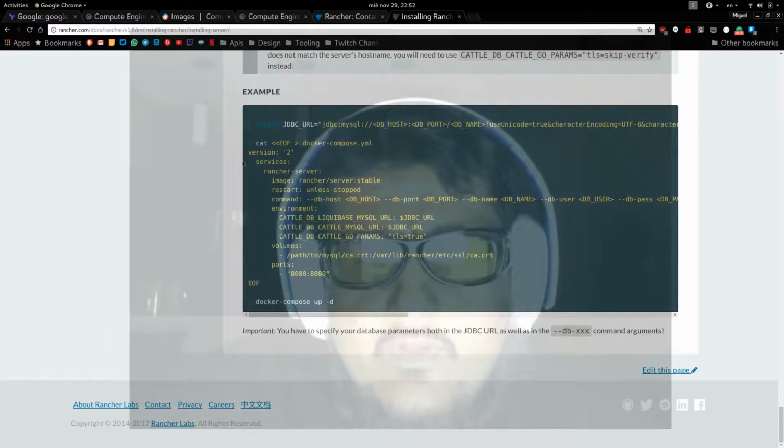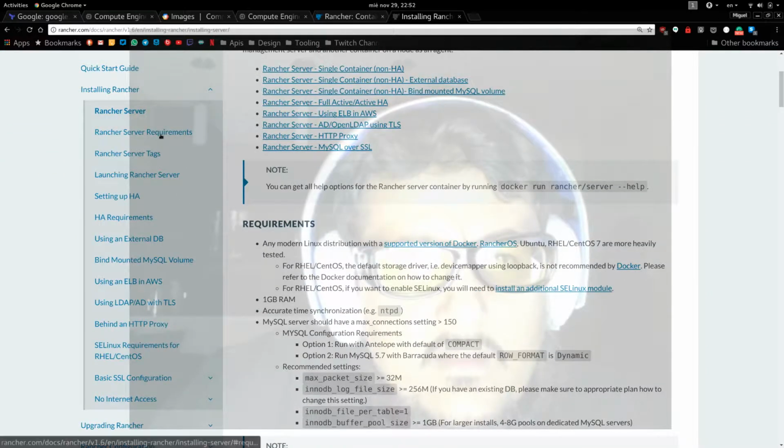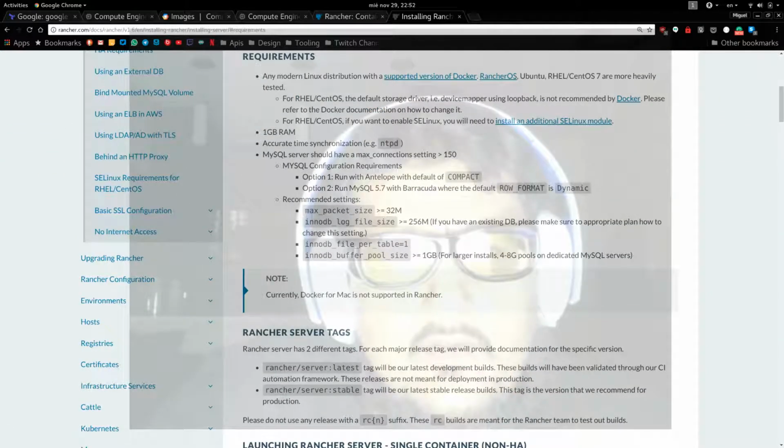So let me see what is this? What is install script? Because they already give you scripts on how to install it. Requirements, no.